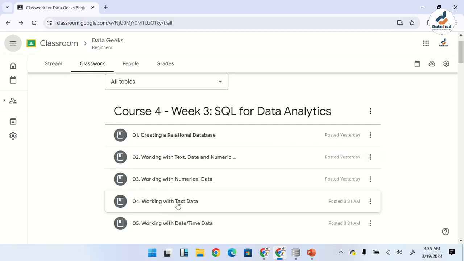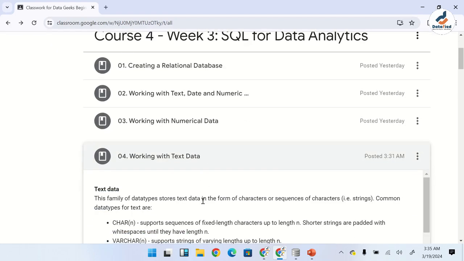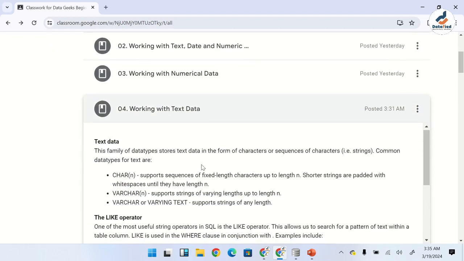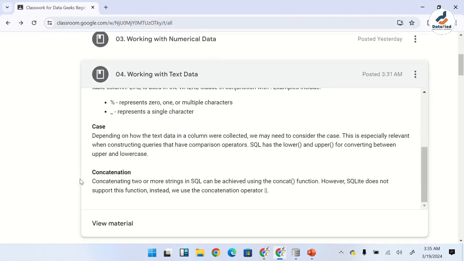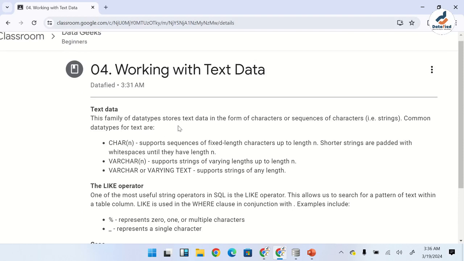In this video, my focus will be to discuss the fourth module, which is working with data. All right, so I mean working with text data. So let's get into this module as we explore some of the interesting SQL syntax that we will be learning.